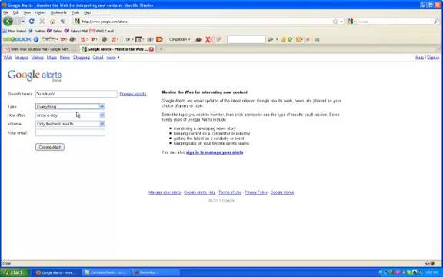How often do you want to receive an alert for that term? I always keep it at once a day. You can choose as it happens so you can get it immediately. And then the volume: I always keep this at only the best results, so I only receive the results that Google views as being the best ones for that term. Then all you do is enter your email address and hit the button to create an alert. I already have one for my name, and I'll show you that in a minute. So you can see it's really easy to get alerts every time something new gets posted about whatever term you give Google.